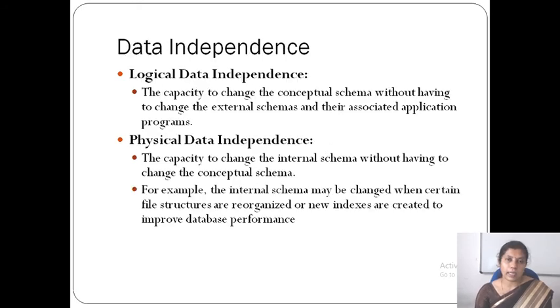Now data independence: logical data independence and physical data independence. Like program data independence, we have seen this in the first chapter. In data independence we have two types, logical data independence and physical data independence. Logical data independence means the capacity to change the conceptual schema without having to change the external schemas and their associated application programs.